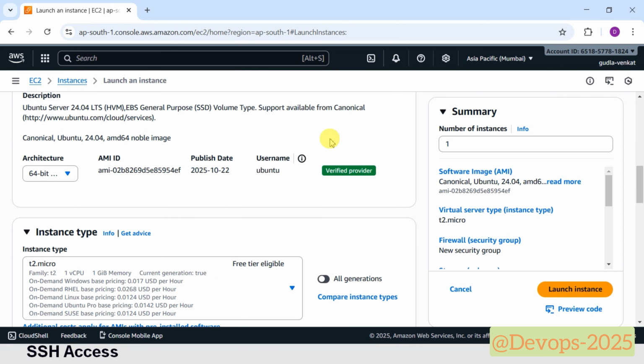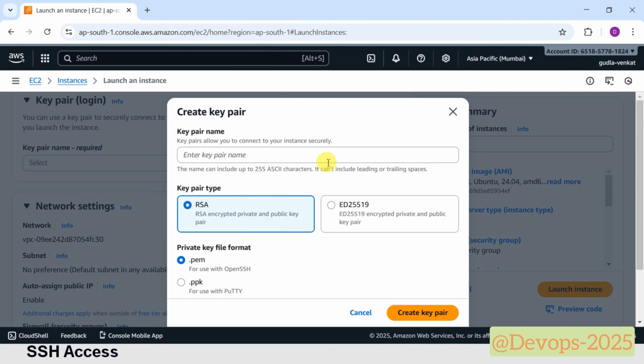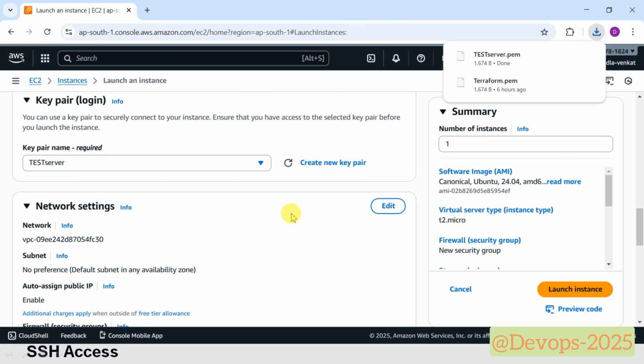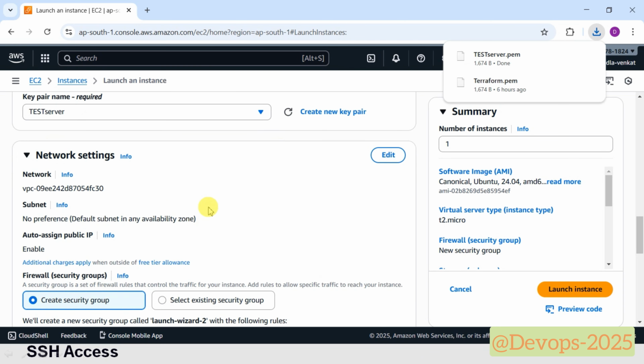Since this instance is free tier eligible, it helps us to practice efficiently despite its limitations. Compared to the larger instances, this saves the cost, whereas other instance types are chargeable. Now creating the key pair, test server, create, and then select the network as the default network.